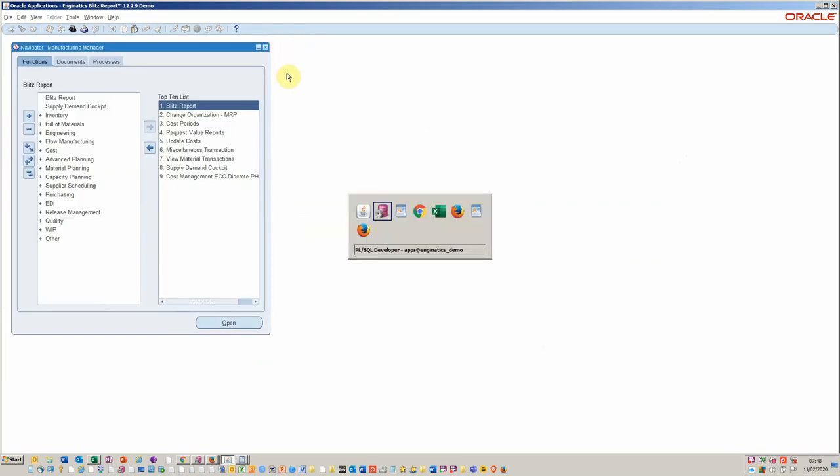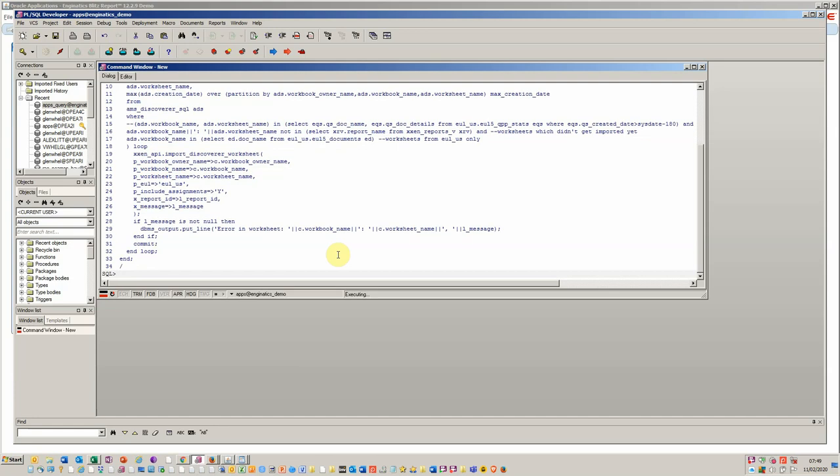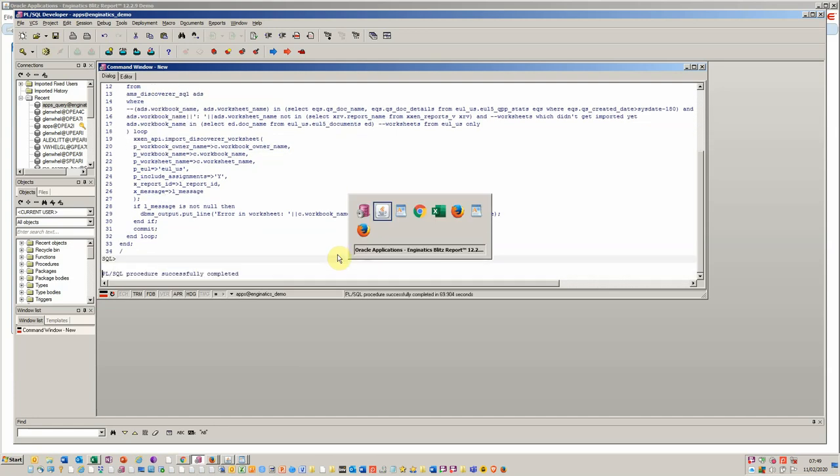I'll just come back in and see how that's getting on. I can see it's still executing. So what it will do is bring in all the workbooks along with the parameters, and it will also assign the correct security groups. So once this is completed, we should actually have a count which is higher than that.